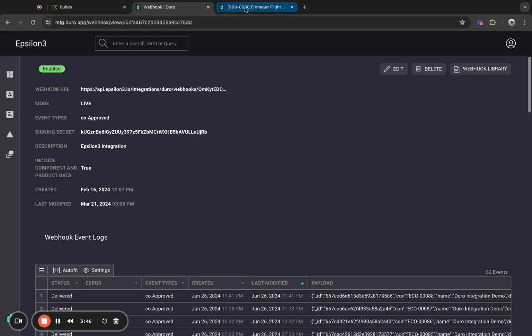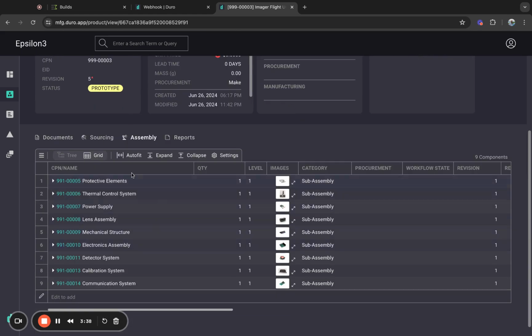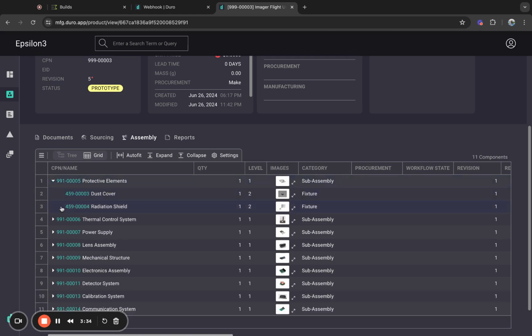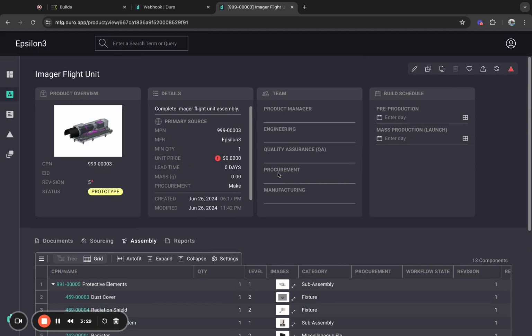So let's see an example sync in action. Here I've got an Imager flight unit product in my Duro account. It's just a mock product I put together. This has a BOM full of sub-assemblies, and those sub-assemblies have components of their own. So I've drafted up some changes here for this product to create a new revision and release it.